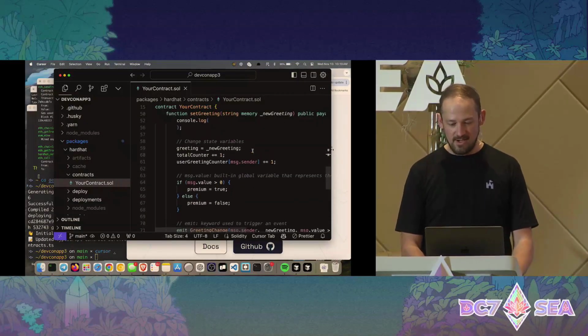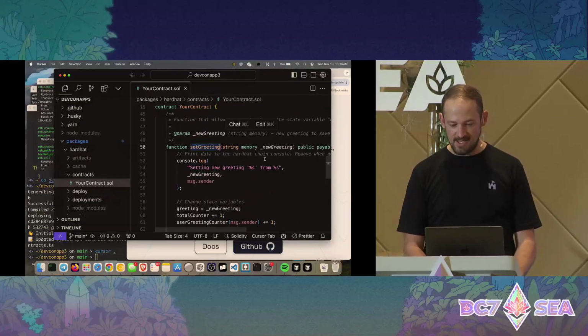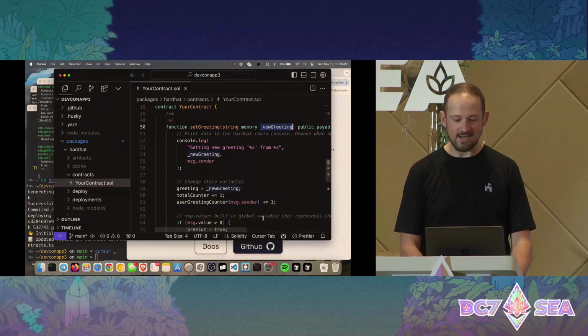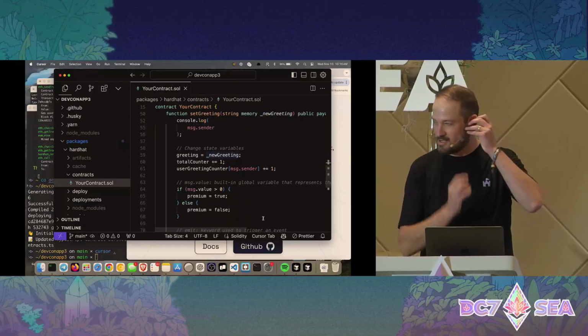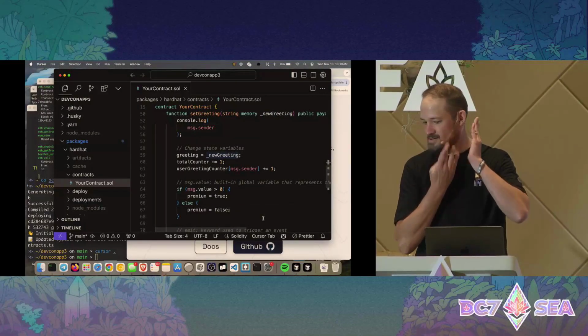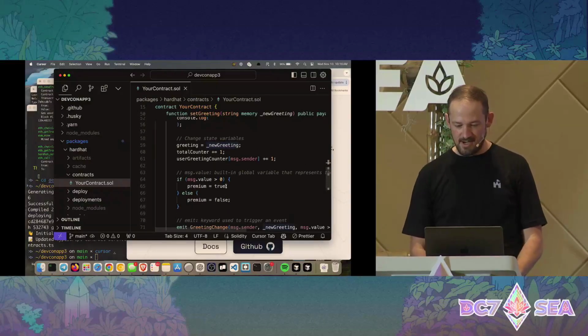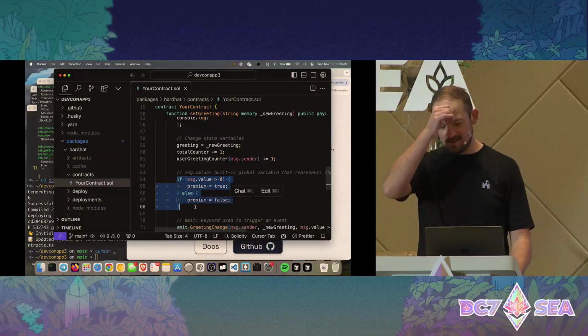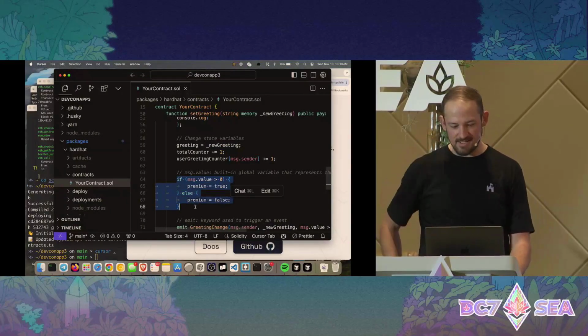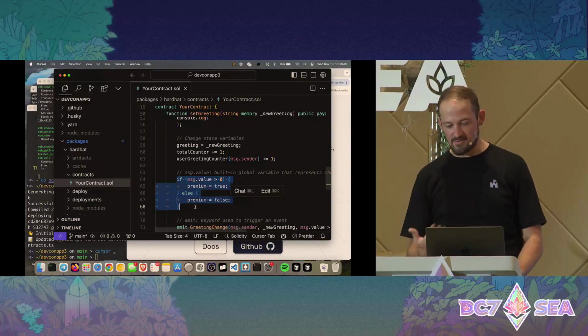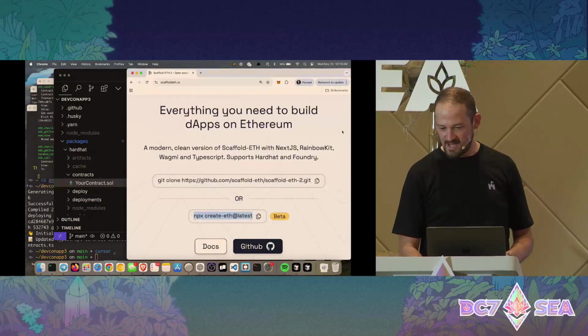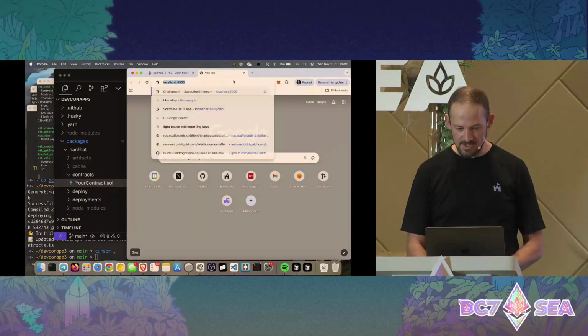Okay, so I want to look at this set greeting function. It looks like we pass in some greeting, a classic greeter contract. We're going to set some string. But this is the neat little code block that I want to test, basically. If you send money in when you set the greeting, it sets this little premium flag to true. And I think that's going to be what we'll do here in a second.